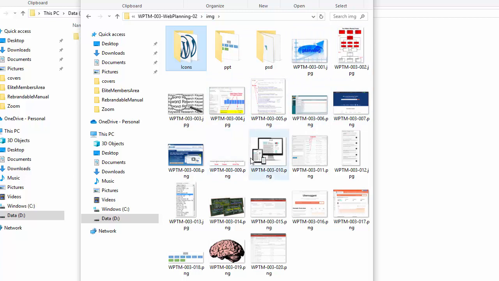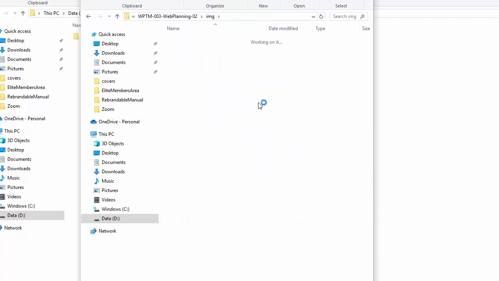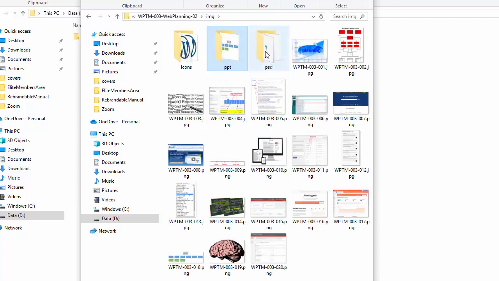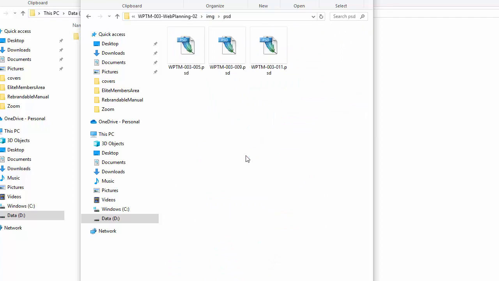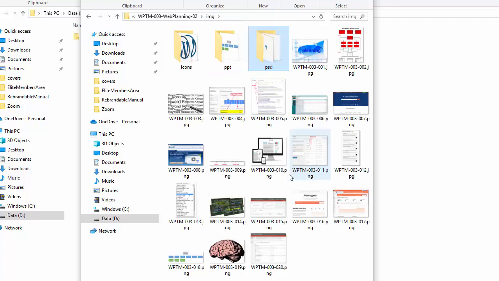Now, with some of the tutorials, we include the PowerPoint slide files that we may have created, so you can edit it and customize it if you like. And also some of them include PSD files. Not all of them have PSD files, but where we've created images that have composite images and arrows and text and things like that, we'll give you the PSD, so if you want to make further edits, you can. So this is the images file.